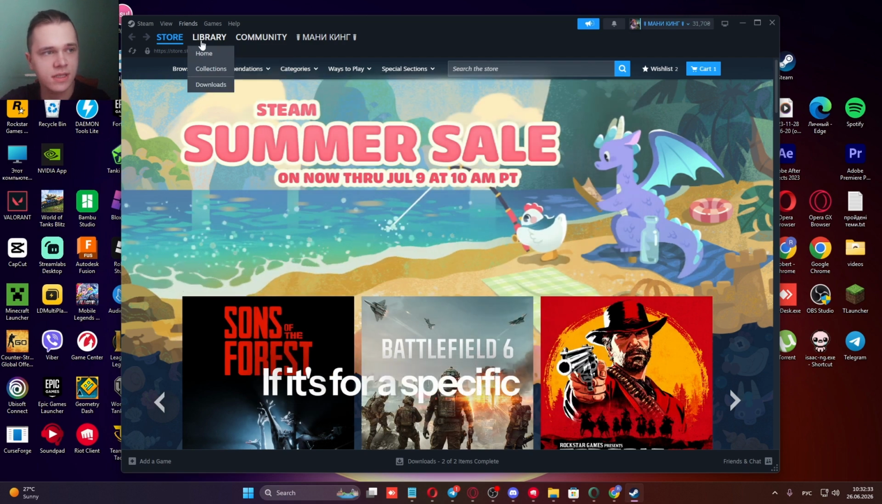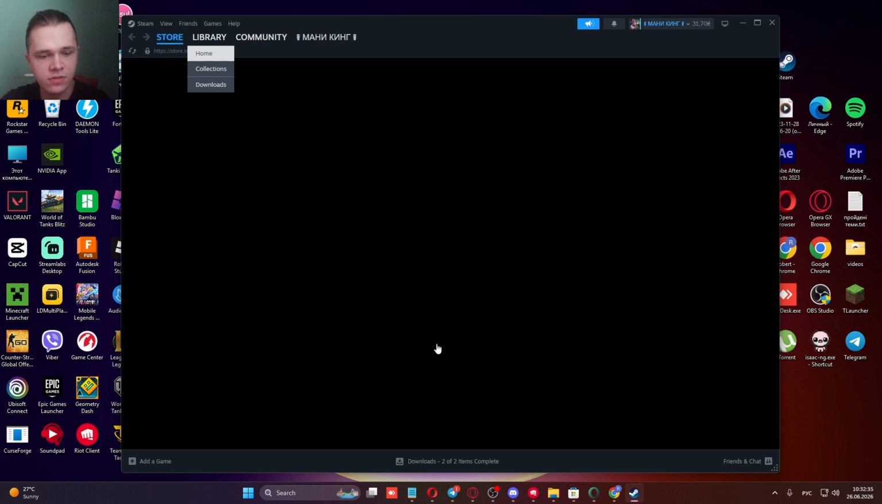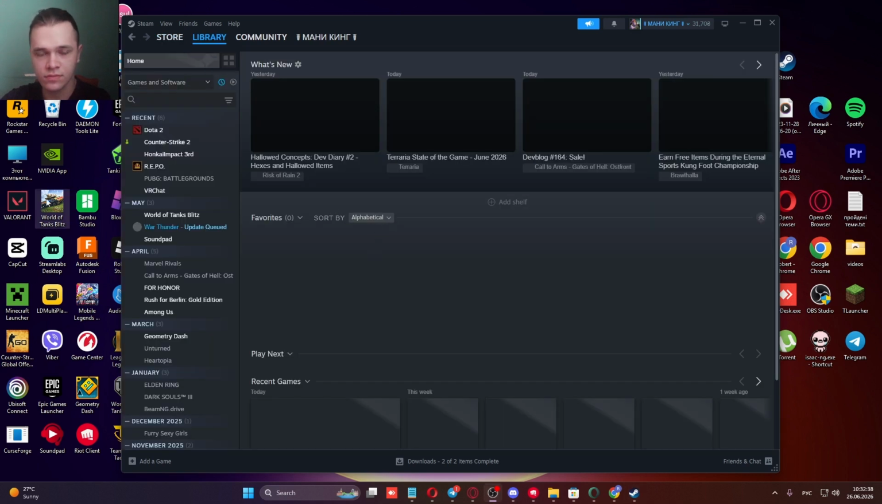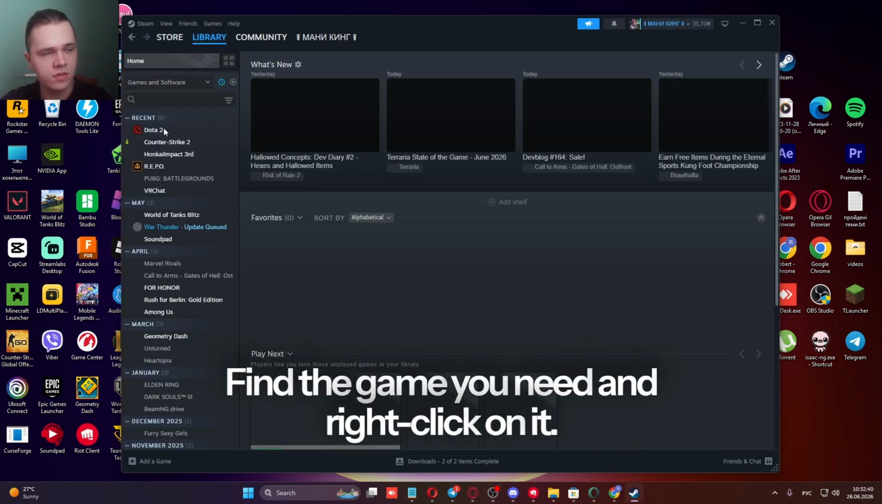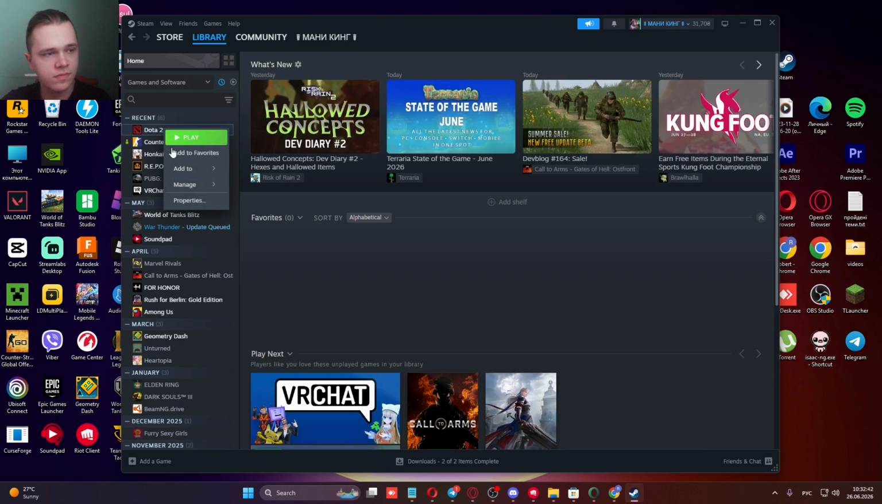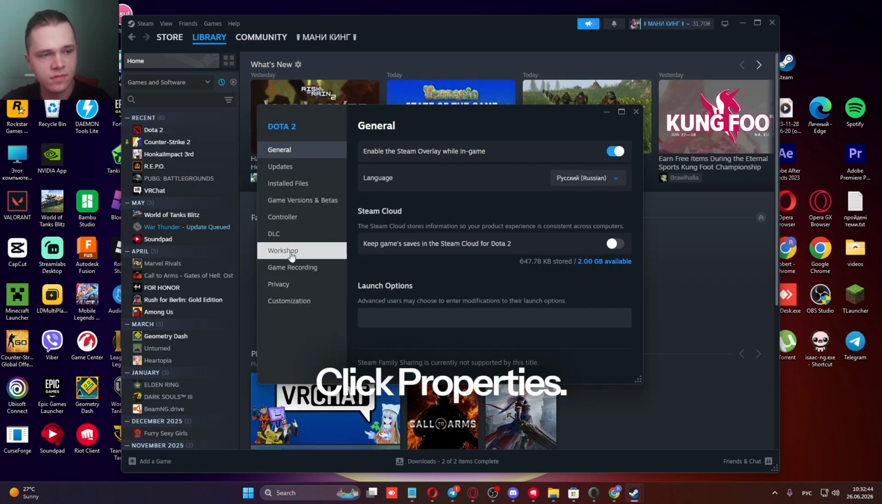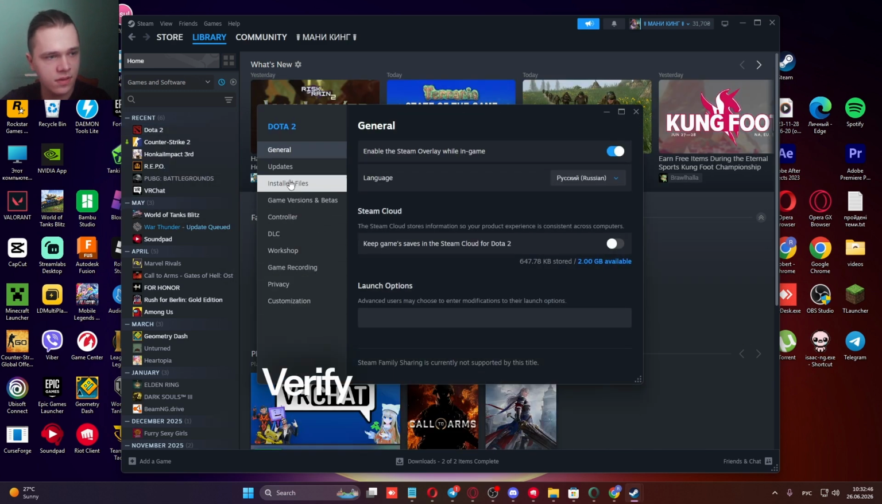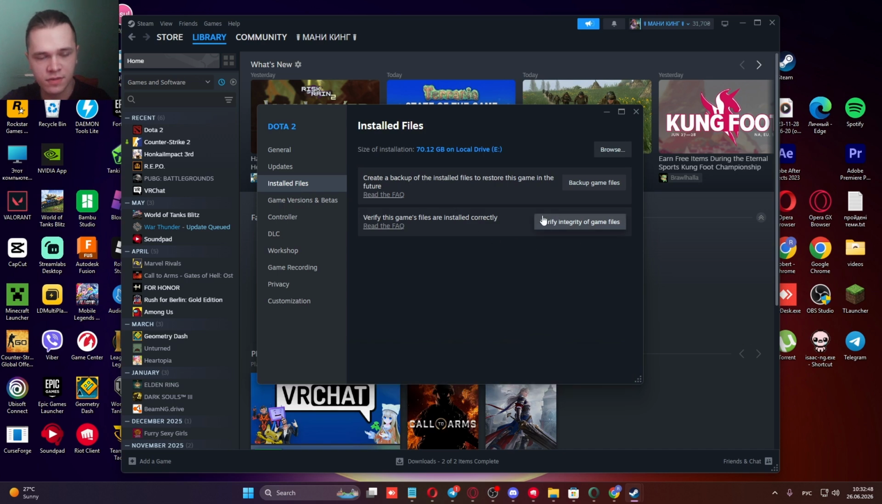If it's for a specific game, go into the library. Find the game you need and right-click on it. Click Properties. Click on Local Files and then verify integrity of game files.